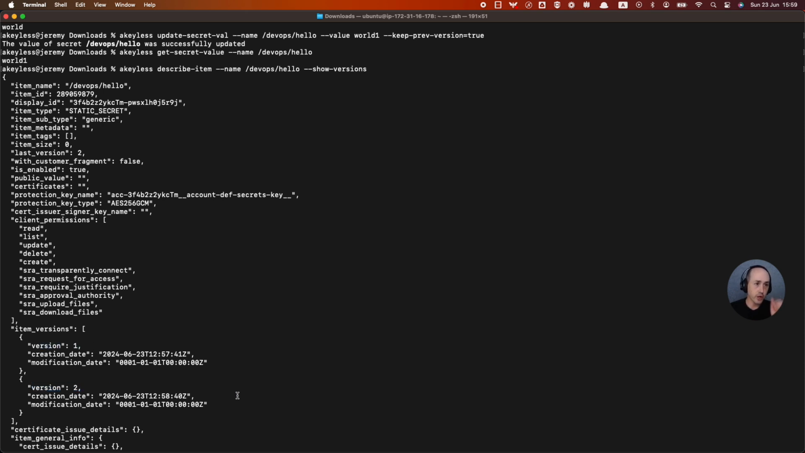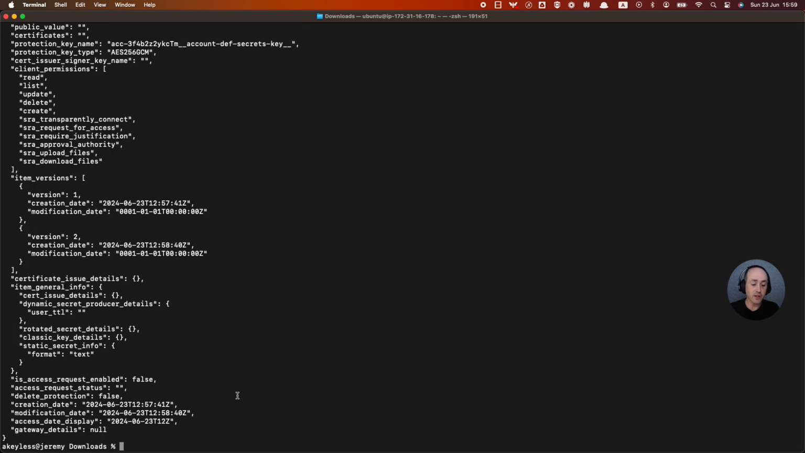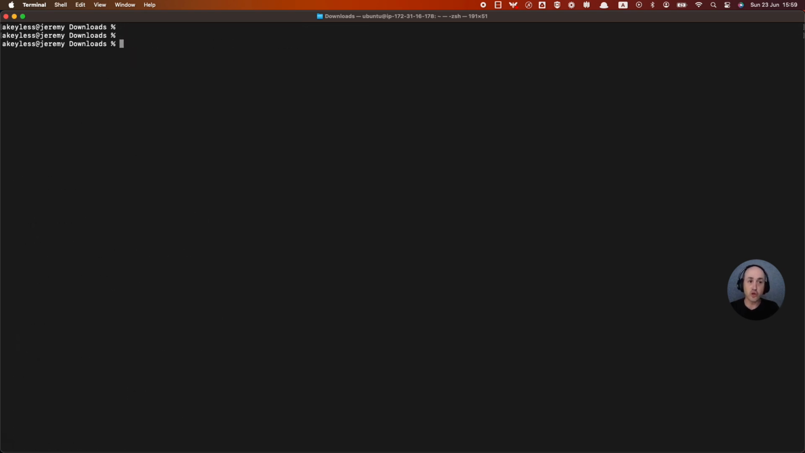So let's say I want to go ahead and get the value of the first version, version 1. So if I run Aquilus get secret value with the name of the secret, but then I add the flag version 1, it will go ahead and get world, which is the previous version of this value, the previous value of the secret.